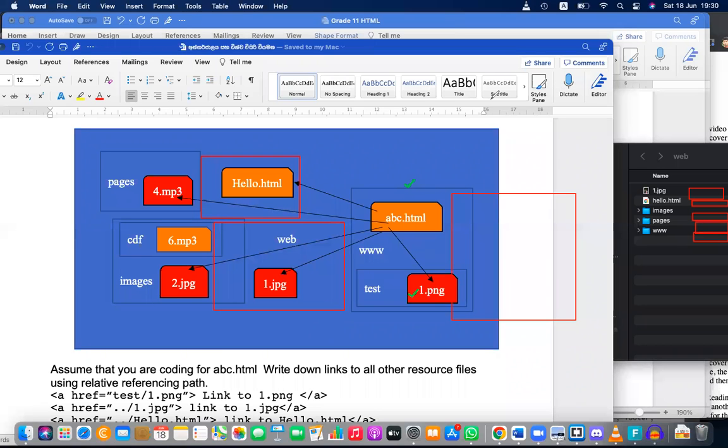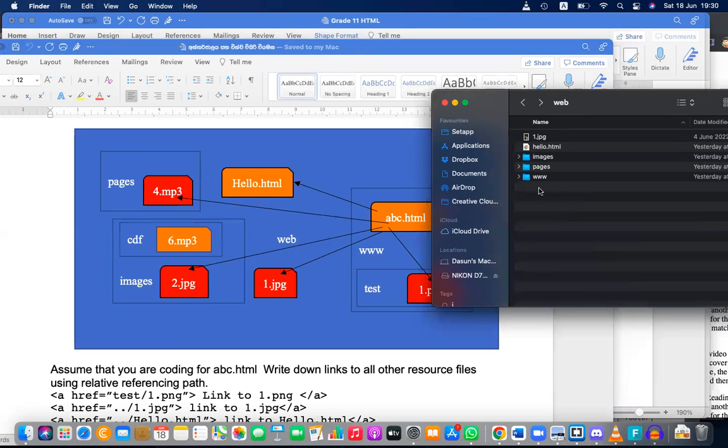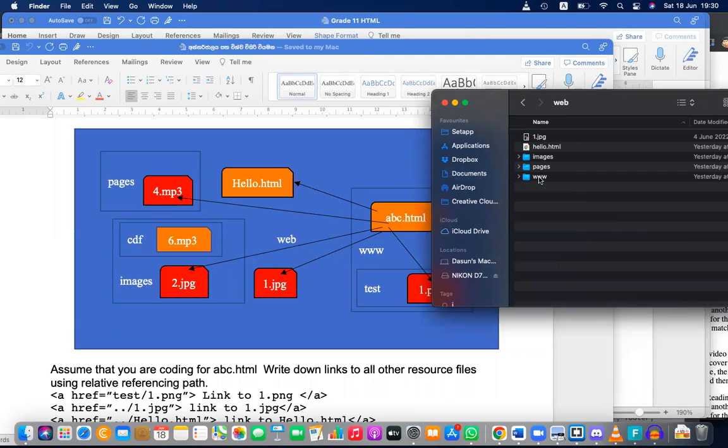Just see, you have to create this folder structure. First of all, you have to create a folder called web. Then go inside and create 3 folders. Right click, new folder, three times, and rename them images, pages, and www.